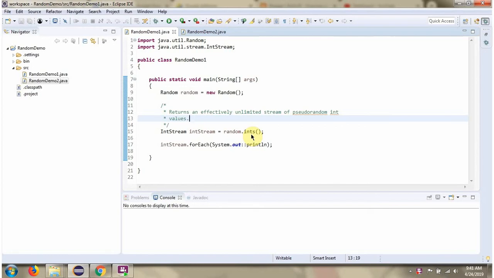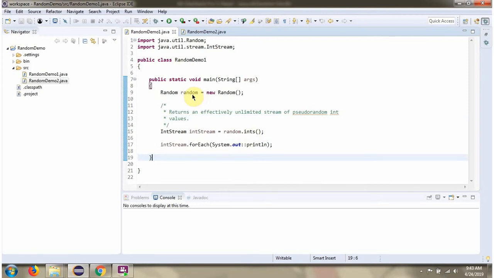In this video tutorial, I will explain the ints method of the Random class. Here I have created a Random object. Then I am calling the ints method of the Random object. This method returns an unlimited stream of int values that I am printing here.